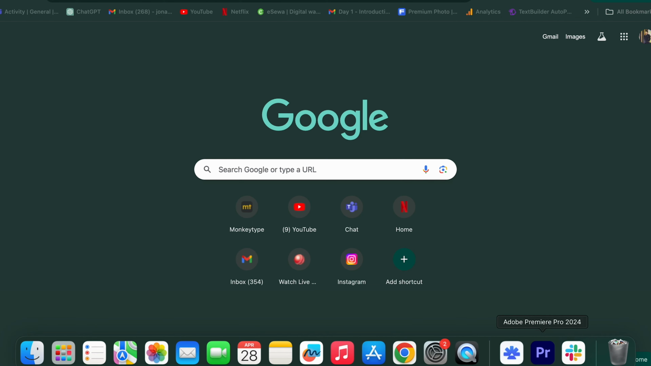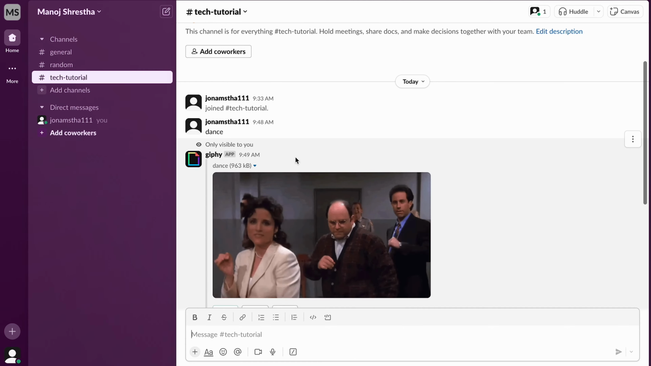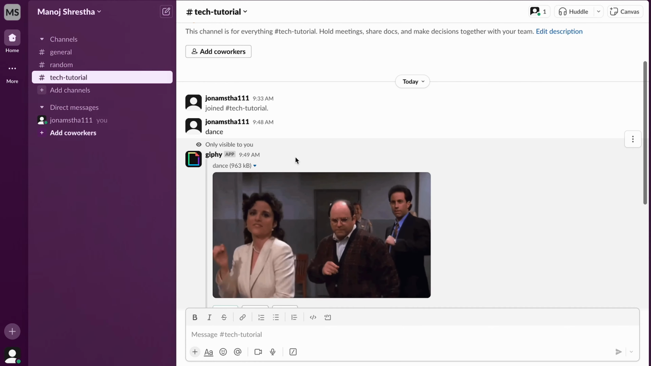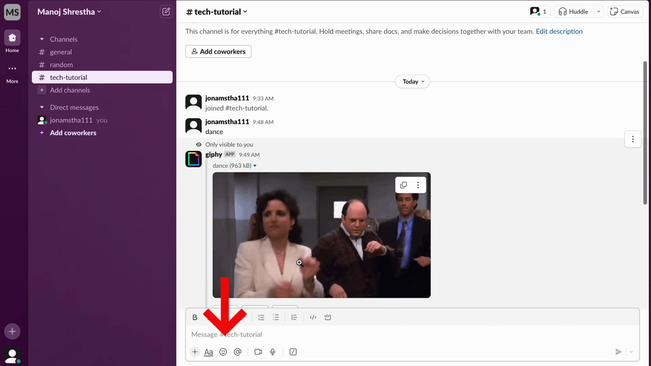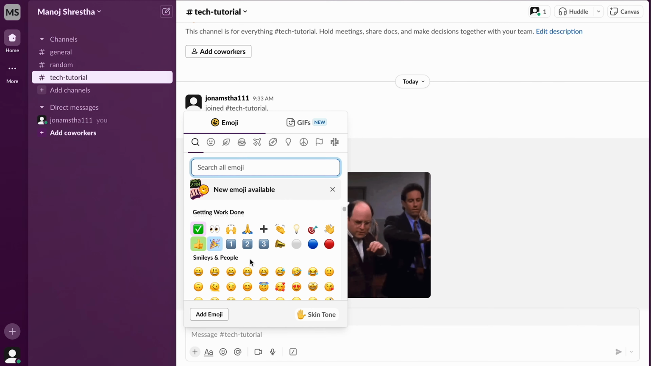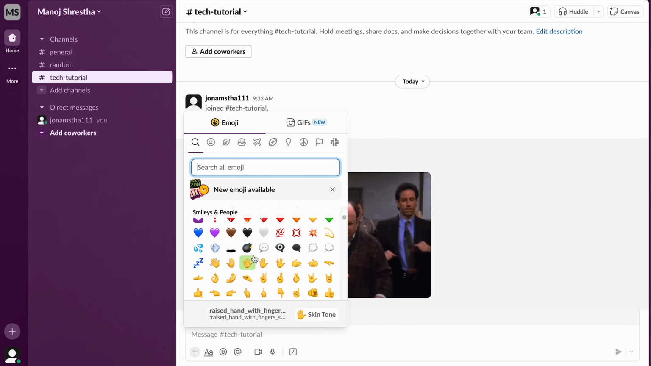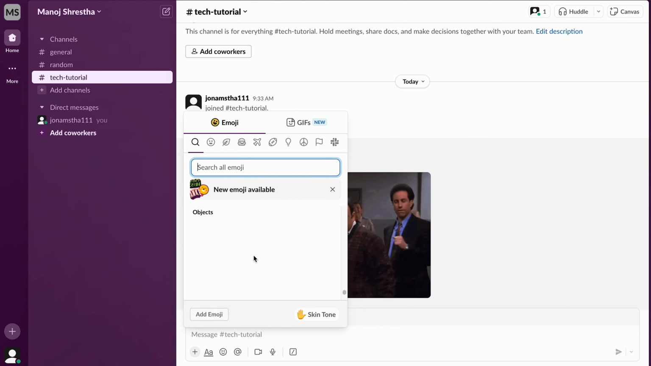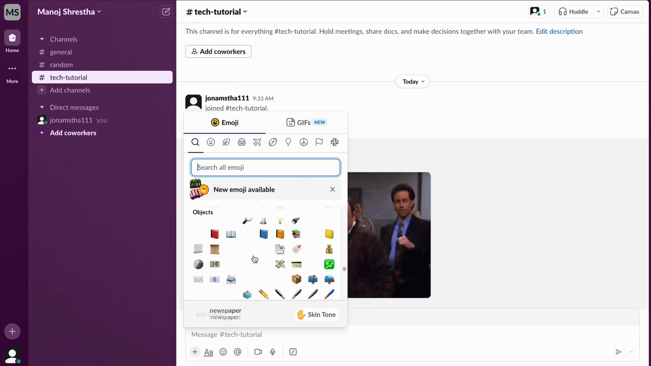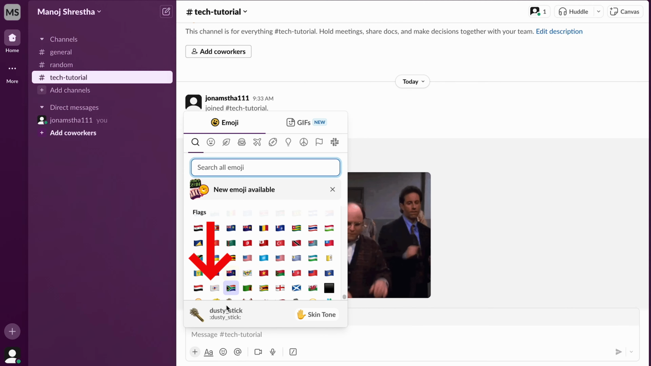First, let's start with the basic. To add emoji using Slack built-in emoji picker, simply click on the emoji icon located at the bottom left corner of your message box. Here you will find a wide range of emoji to choose from. Scroll through the categories or use the search bar to find the perfect emoji for your message. Once you have found it, click on the emoji to add it to your message. Or you can select the Add Emoji button.